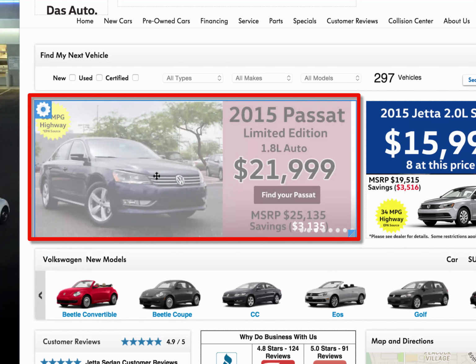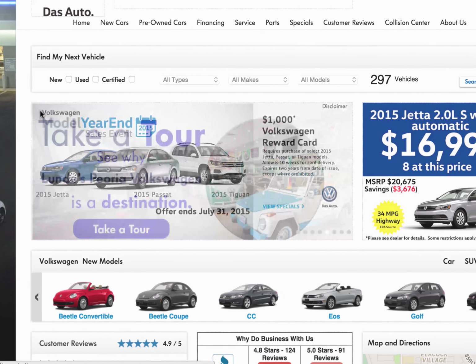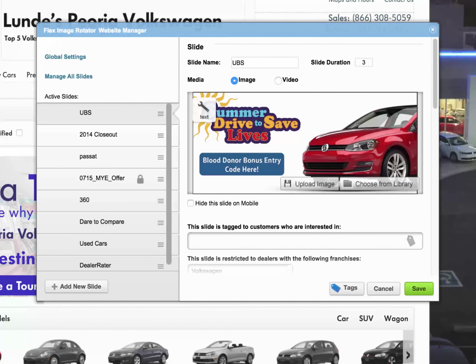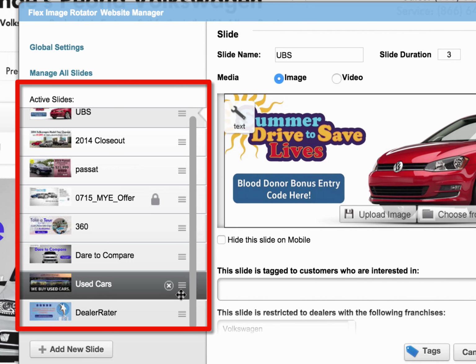So here is the homepage slider. You'll see that there's a number of banners, and I'm just going to click on the wheel, and a pop-up box comes up, and what this shows is all of the current banner rotators.